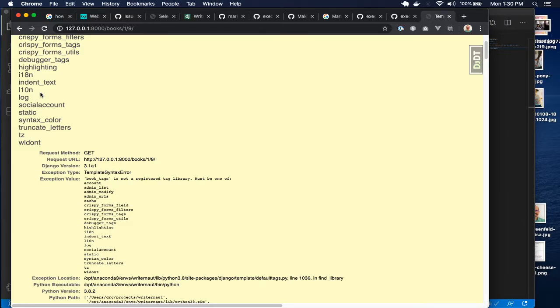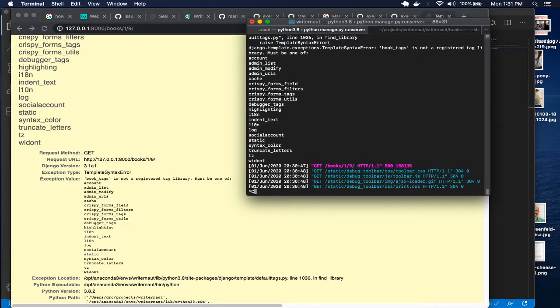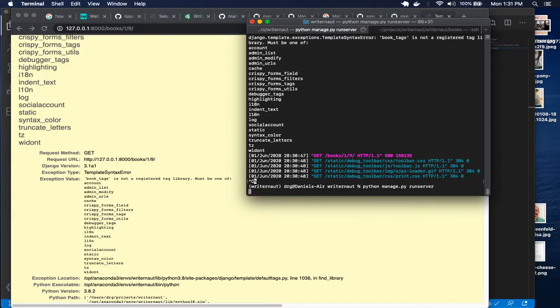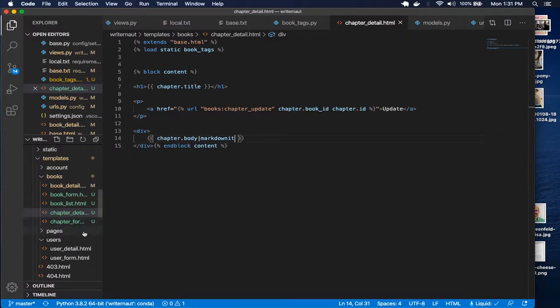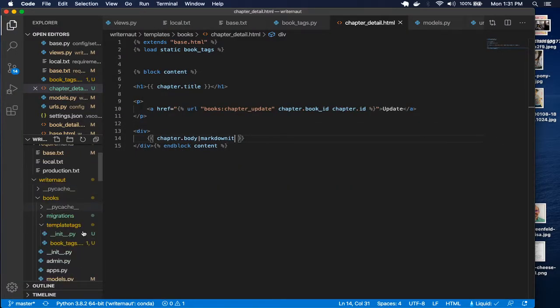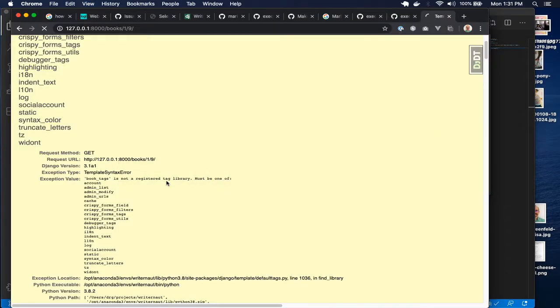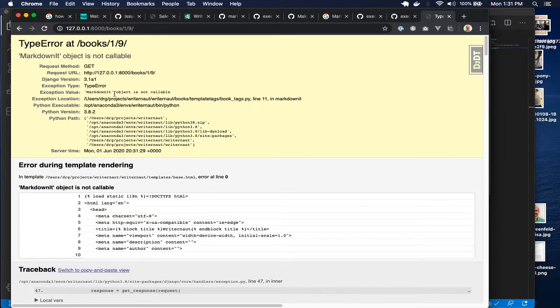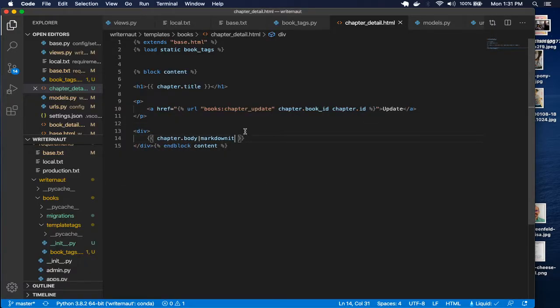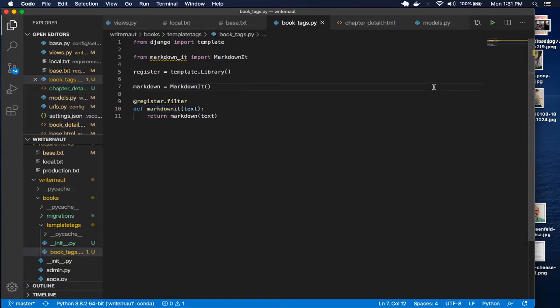Oh, is it because I need to restart the server? I think with template tags, it's one of those things where you need to restart the server. And did I spell template tags correctly? Template tags, that's correct. There's the book tags. It's got init.py. We see the pycache in there. Okay, so now we have Markdown that is not callable. So I guess we have to put it in parentheses.